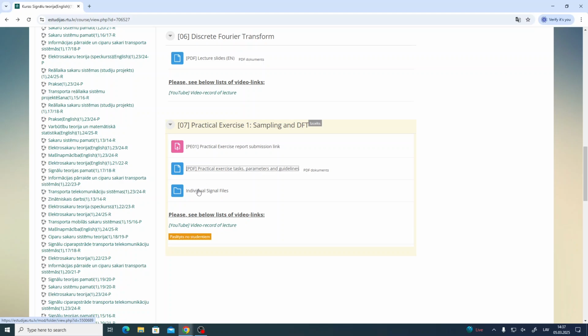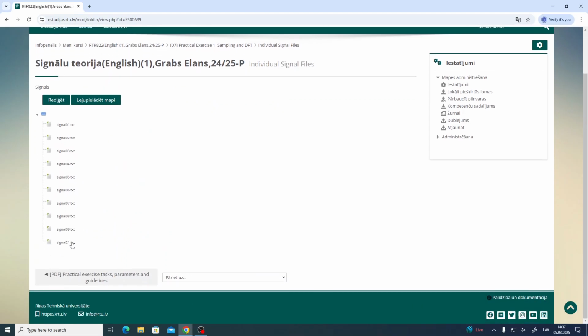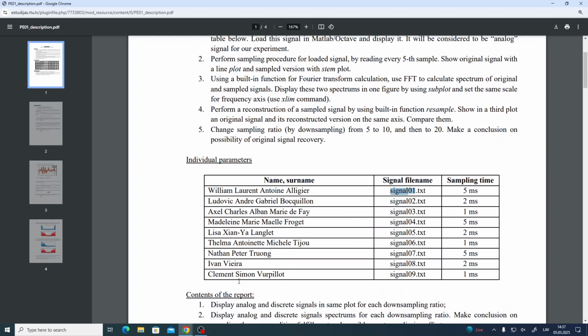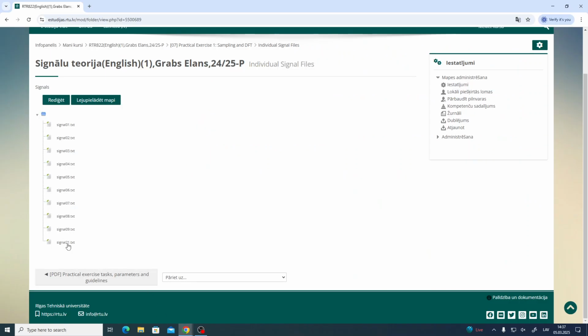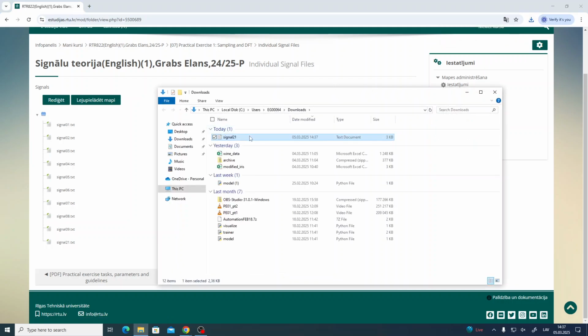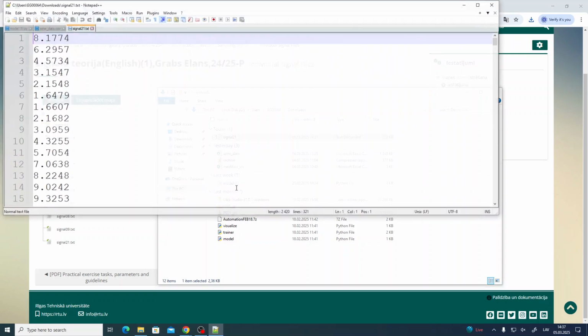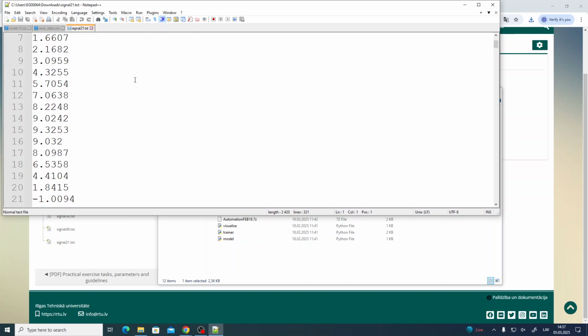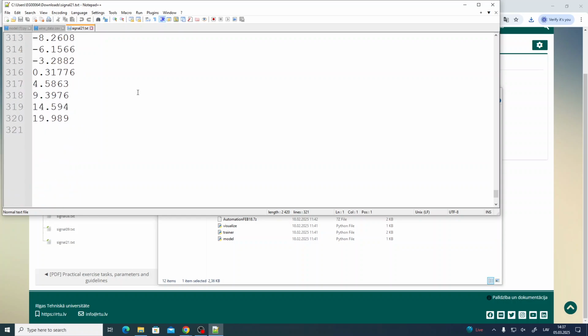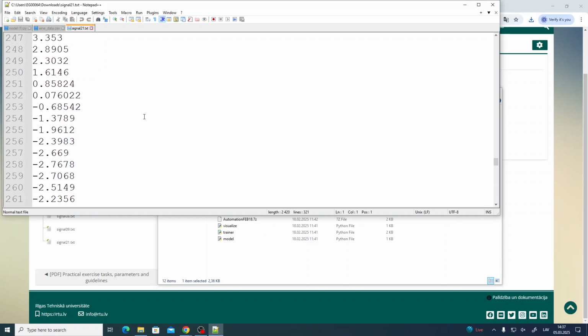And here is the folder with these individual signal text files. So I'm going to download signal number 21 for me, and you should download whichever is specified for you in these guidelines. So in my case, I will use this one. Now we may open it just to check what's inside. And inside you can see is just a column of 320 numbers, which is my signal.